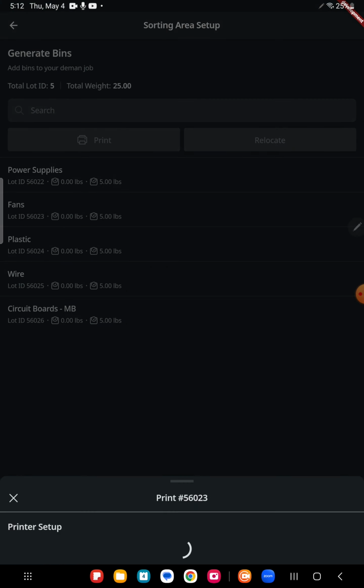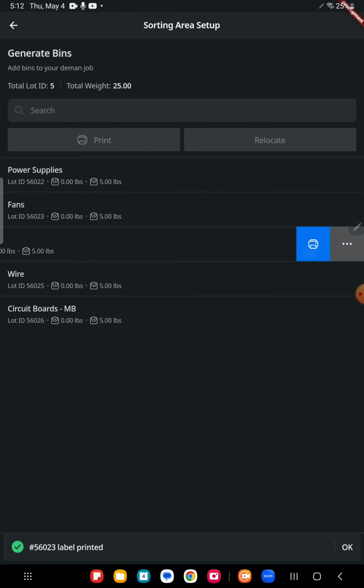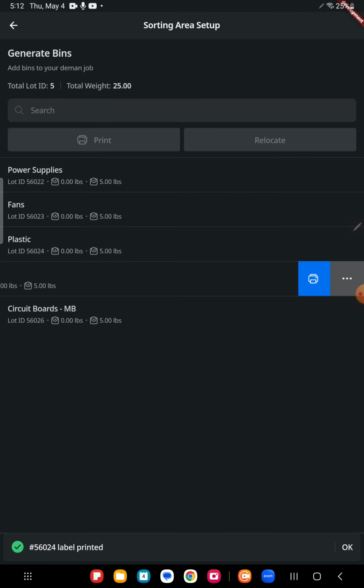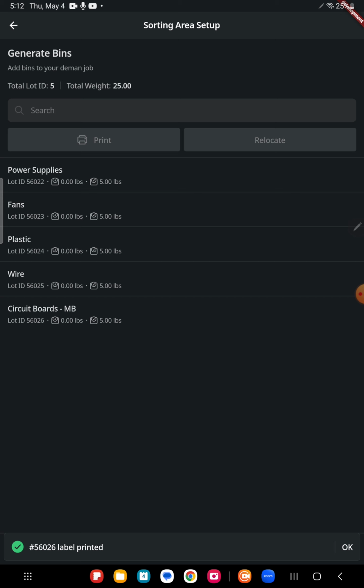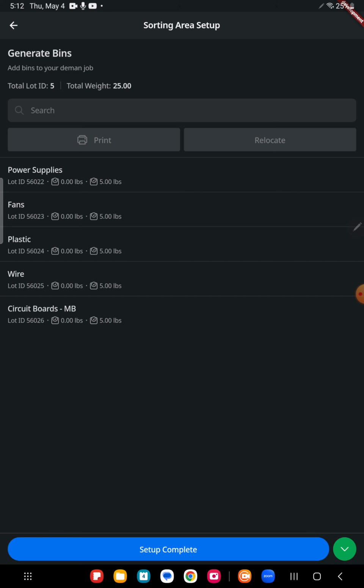So I'm going to start printing a bunch of these labels, and we're going to place it on the bins. And then we'll begin the sort process and scanning in the items into this job. So right now we just created the 5 output bin labels. You're going to place them onto your bin so you know exactly which commodity type goes into that particular bin.